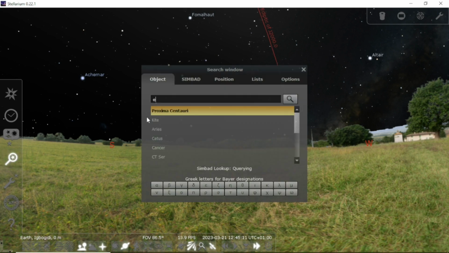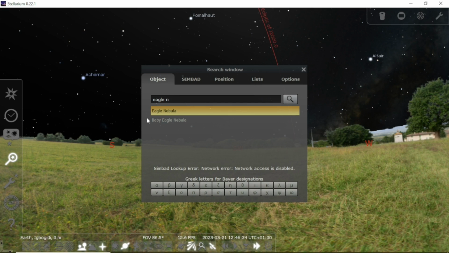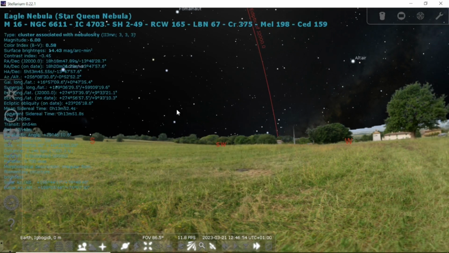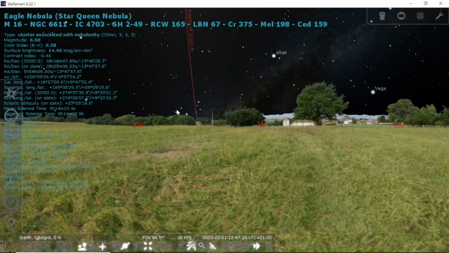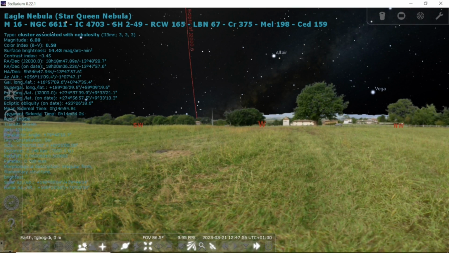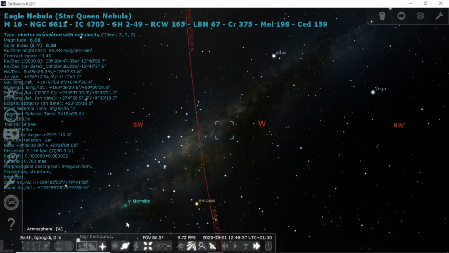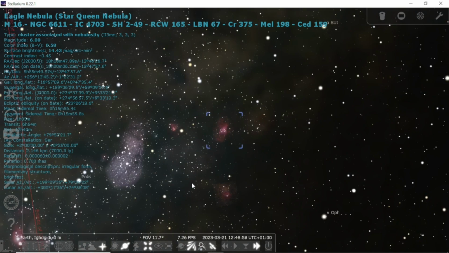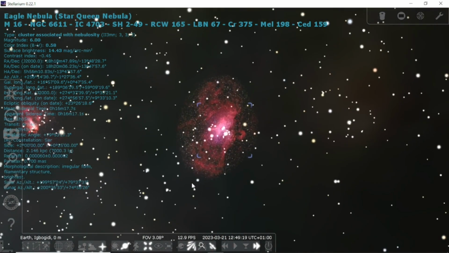Eagle Nebula. Okay, look at that. And again, it is not in my horizon, so I'm going to turn off the ground again. So I turn off the ground, and it's somewhere there. Let me zoom in on the Eagle Nebula, and that's the Eagle Nebula. It is outstanding.